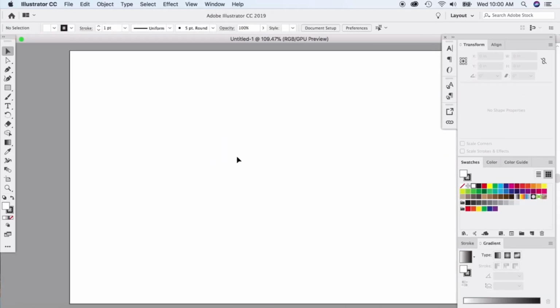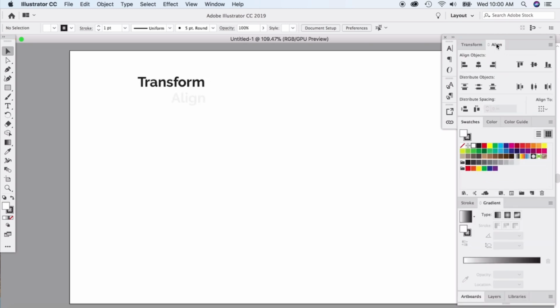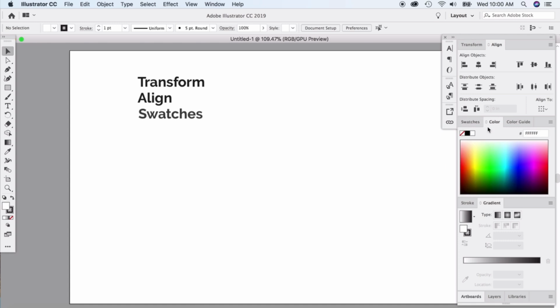Now we're going to eliminate some windows I don't believe we're going to be using through the class. It just cleans up your desktop area and you don't feel like you have so many options screaming at you. It simplifies your environment. So we are going to use the Transform panel and the Align panel. The swatches and the color panel are very, very important, so we're going to leave those in place.